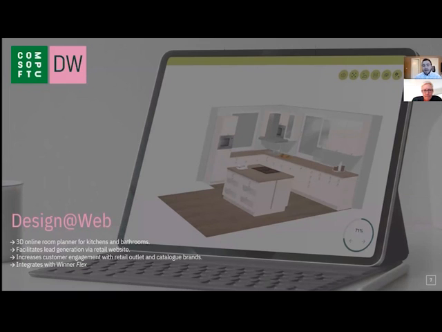Design at Web is a customer-facing tool that allows end customers to explore the products and get further down that buying process. This tool helps to engage potential customers, helps them to plan out their ideas, and ultimately generates leads for your dealers. This can be something that lives on the manufacturer's website, as well as the individual dealer's website too.